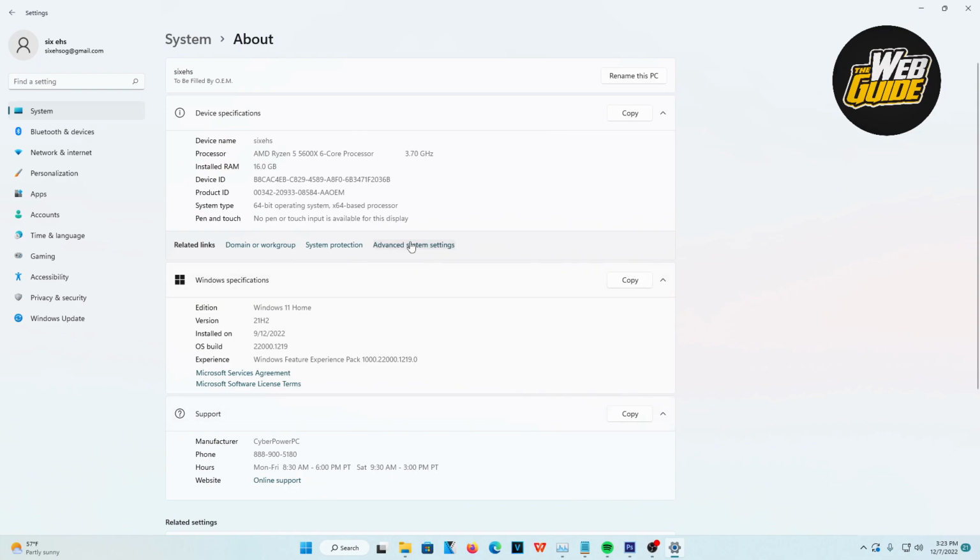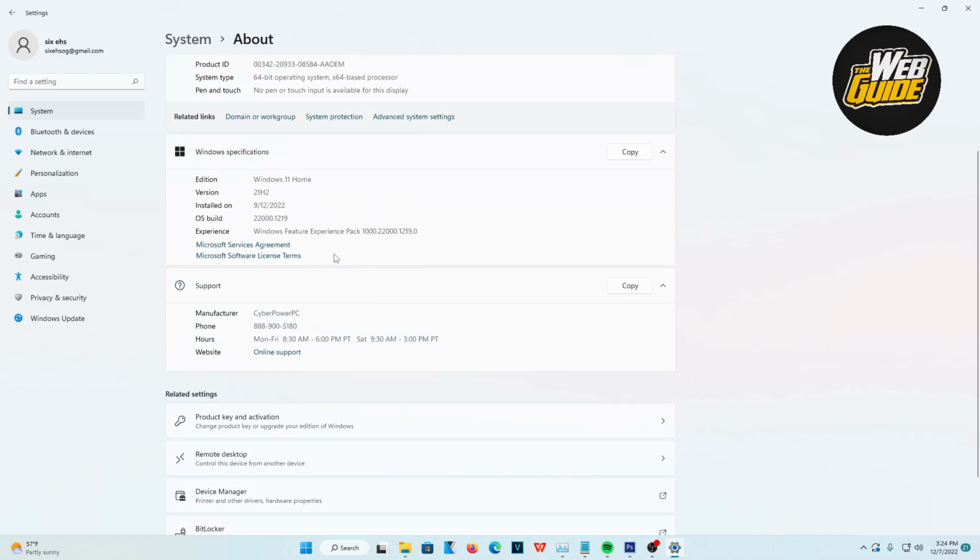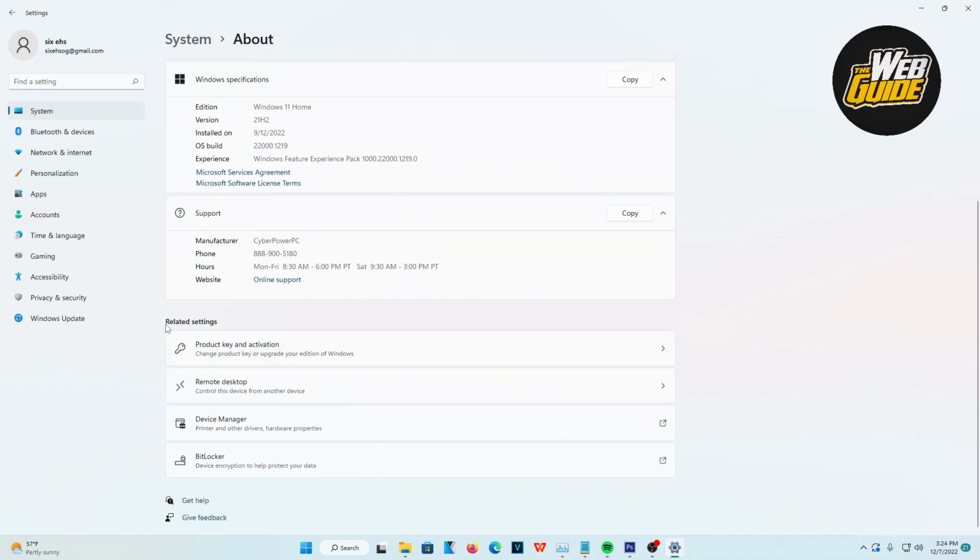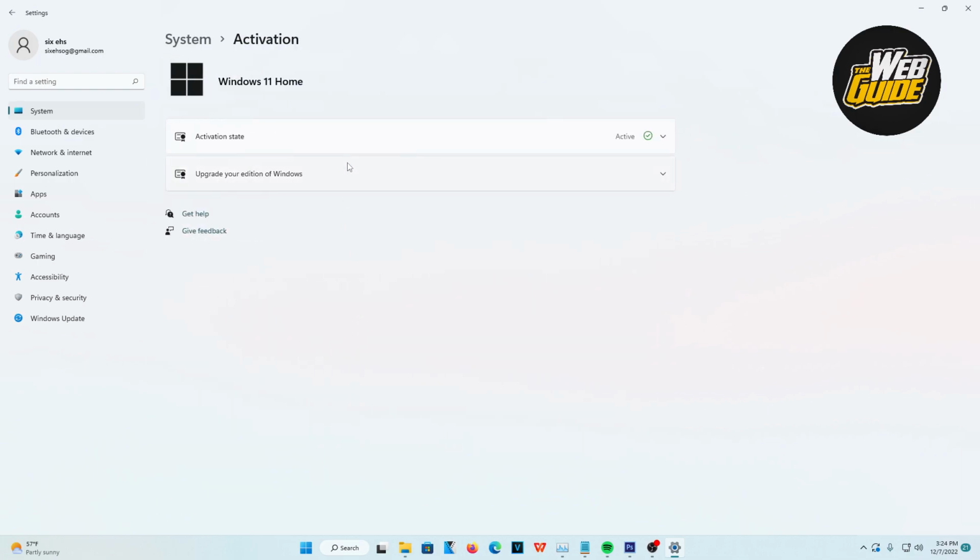From About, you should see all of your specifications and stuff. Basically, you're going to want to head all the way down to related settings. Here you can enter a product key and activate your edition of Windows. So let's click it, and right here your activation state should be stated.